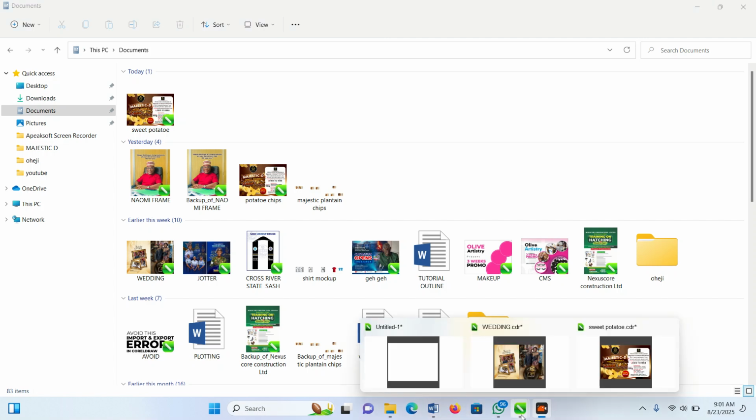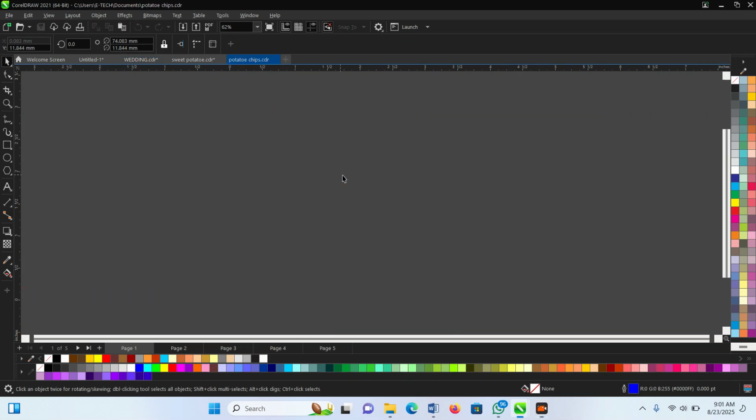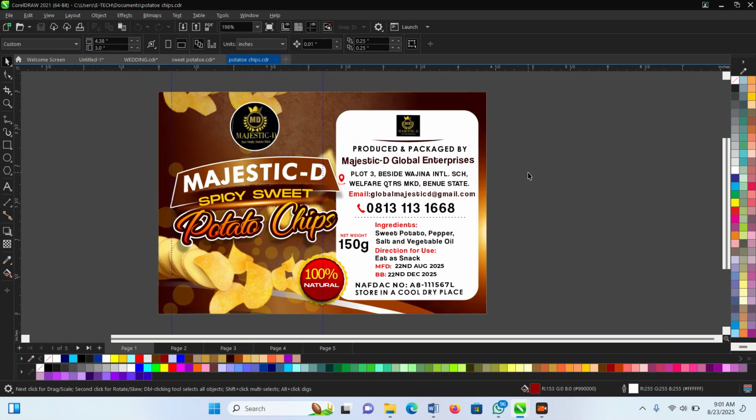Today I want to teach you how to check your layers. That is an introduction to layers, and then let's open our file here. Yes, this is our design folder, and then we want to check the layers in this design.